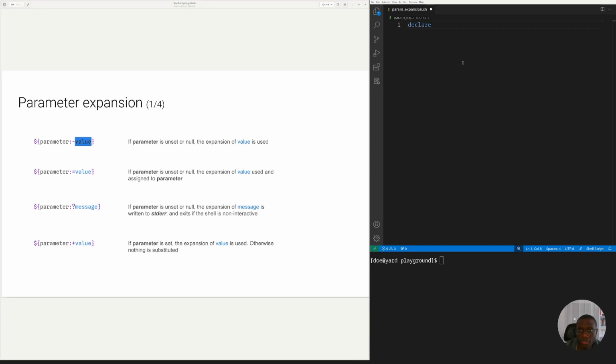So let's consider a case where we declare a variable name and set its value to Bob, for instance, and want to print name out. So we are in the context of the colon dash operator, and we want to print the name. So in this case, Bob will be printed because the value is set. The value is set to Bob.